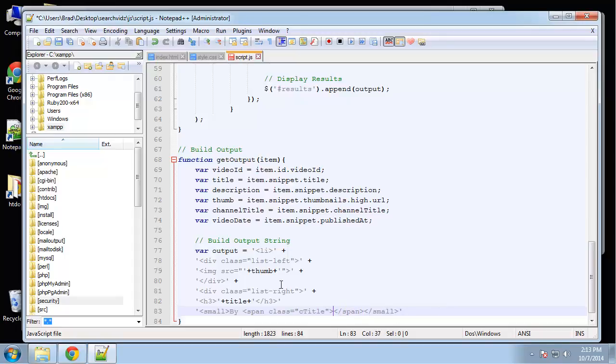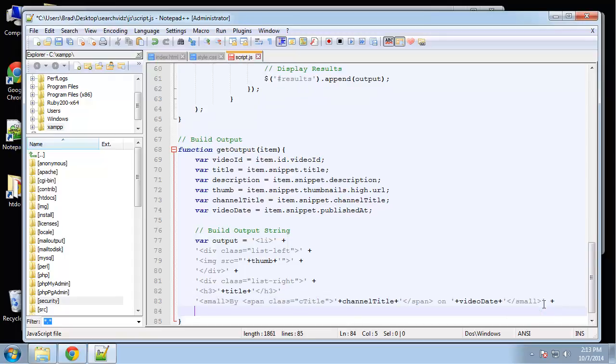So right here I'm going to concatenate channel title. Okay, that looks good. And then after the span, we're going to say on, and then the date, we're going to concatenate the date, video date. Video date, small. So that's good for that line. Next we're going to have our description. That's going to be in a paragraph, so inside this paragraph, we want to concatenate our description.